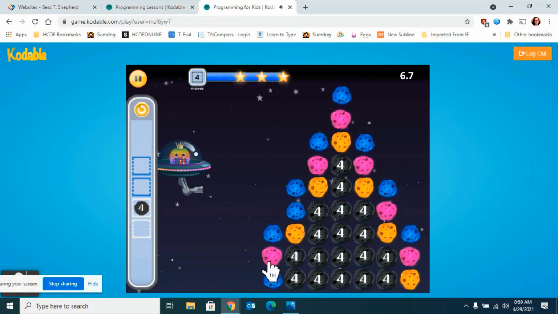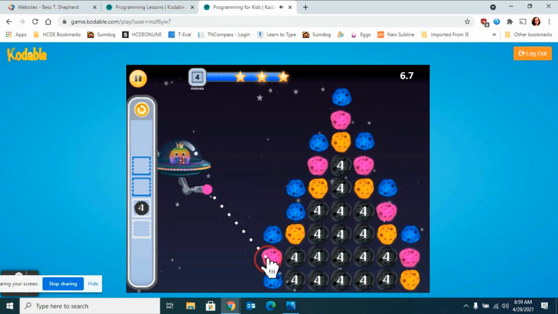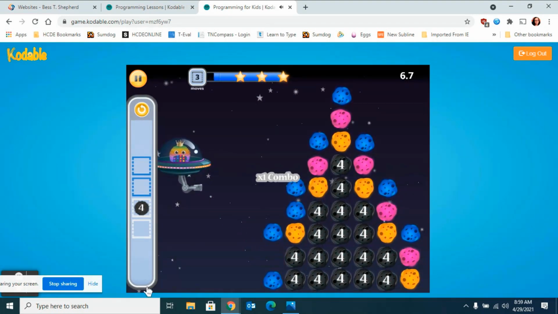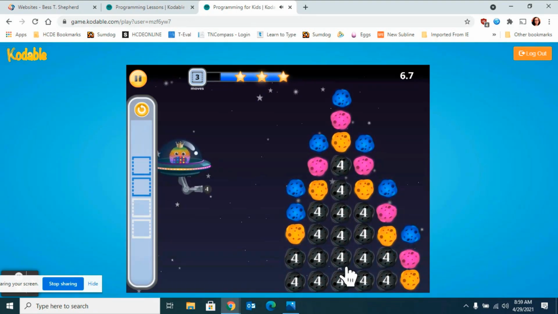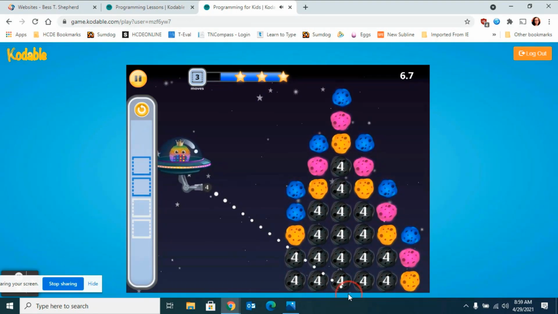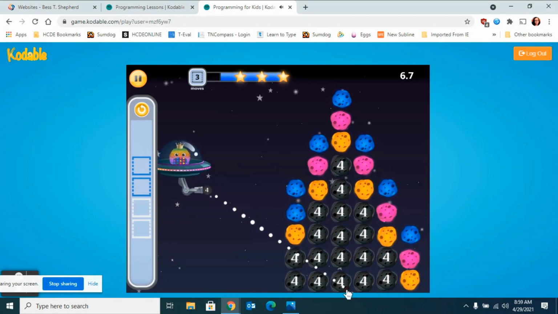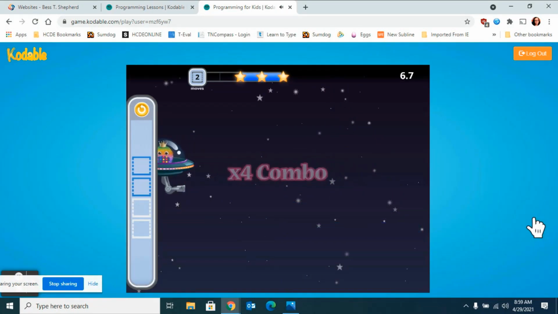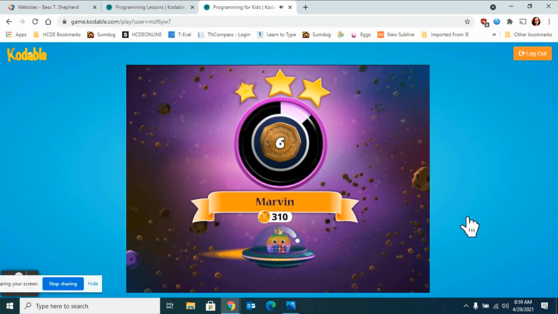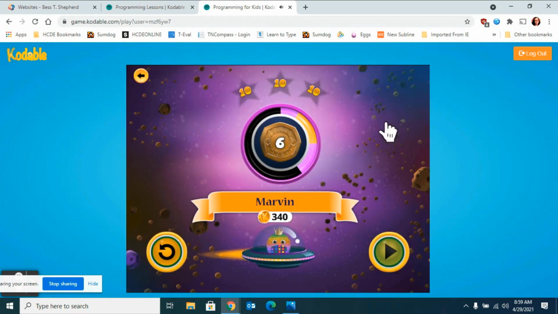Okay, so I'll try the pink. Then I'll try the 4. Uh-oh. You got to make sure you shoot it on the right one or you'll lose your... And that worked. So I got all 3 stars then.